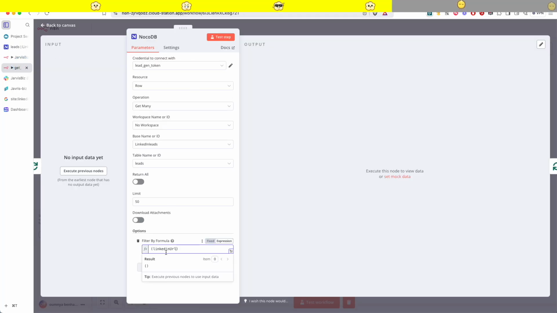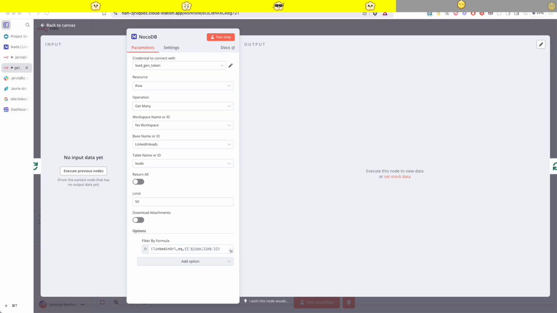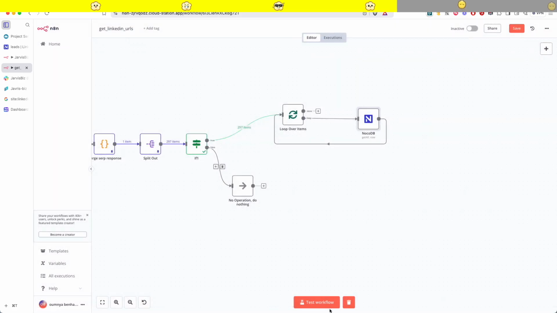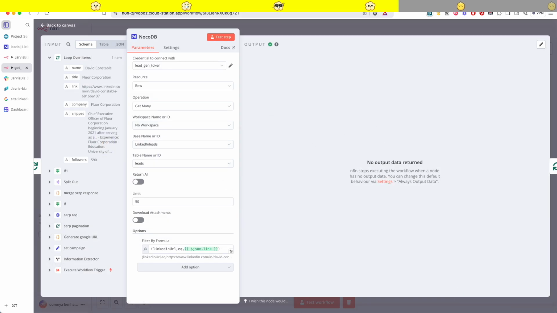So we want the LinkedIn URL to equal the JSON, that's gonna be that link. When we test it, it's gonna show up. All right. So if it's there, we're gonna add a check to not re-add it to our table. So for now, let's test it. All right, and we're gonna update.